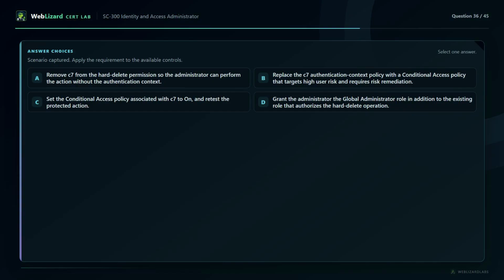Option A, remove C7 from the hard delete permission so the administrator can perform the action without the authentication context. Option B, replace the C7 authentication context policy with a conditional access policy that targets high user risk and requires risk remediation. Option C, set the conditional access policy associated with C7 to on and retest the protected action. Option D, grant the administrator the global administrator role in addition to the existing role that authorizes the hard delete operation. Lock in your answer.